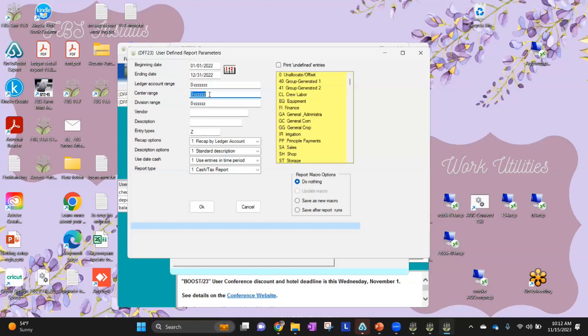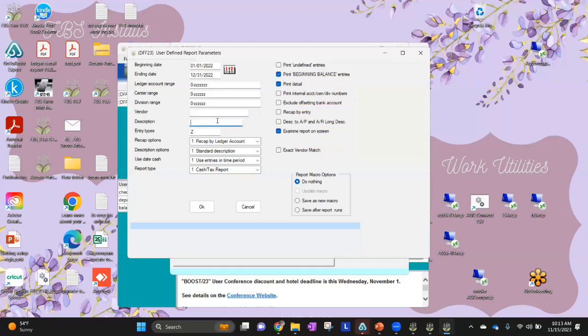You can choose by specific centers or all of them, your divisions or all of them. You can pick a vendor from your vendor list, or you can leave it open and it's going to report for all vendors. You can choose a description. So if you're looking for something, you bought an oil filter and you put oil filter in the description, you could type oil filter here and it's going to pull up entries that say oil filter.